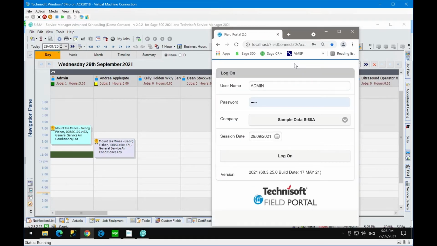Now there are 2 versions of our portal. There's the browser-based version, and when you see this on your mobile device, it works with Apple iOS, it works with Android, and it works with Windows PCs and mobile devices. You can have any mobile phone or tablet. It doesn't really matter. But when you load this on to a mobile device, you don't see the top screen, of course.